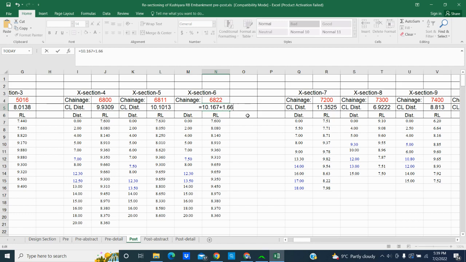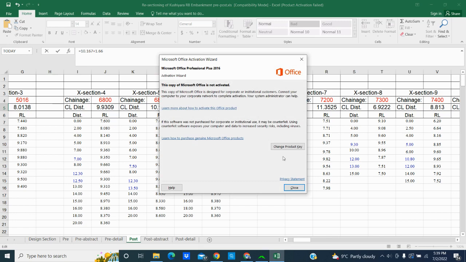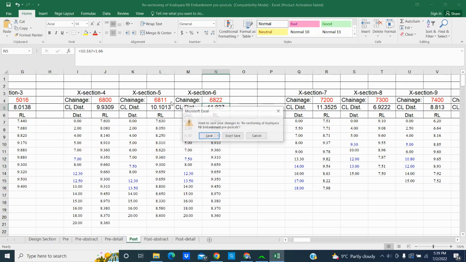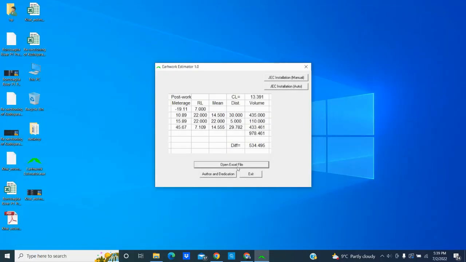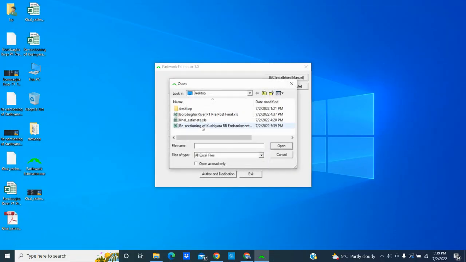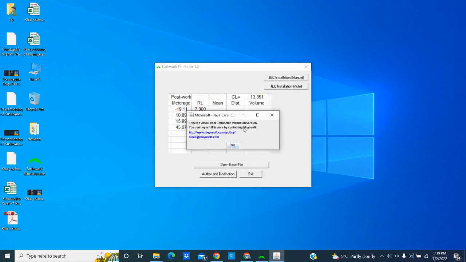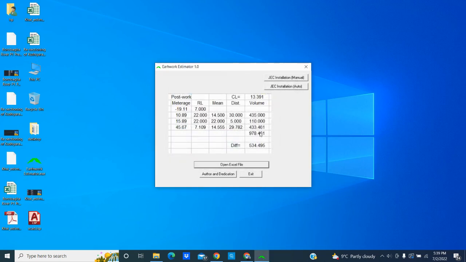1.66. So if the post-work was shifted rightward, then we subtracted it, but as the post-work is now being shifted to the leftward, then it will just be plus or addition. We have to use the addition. Now if we run the software again, we'll see that in number 6 section, the post-work has been shifted leftward by 1.66 meter.